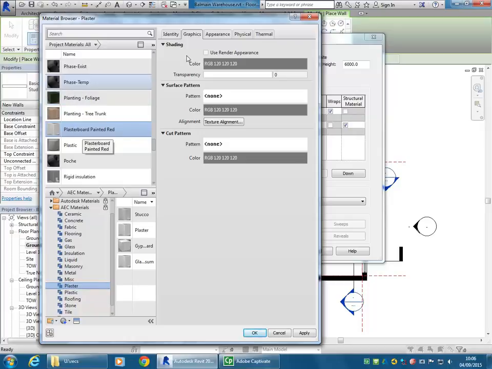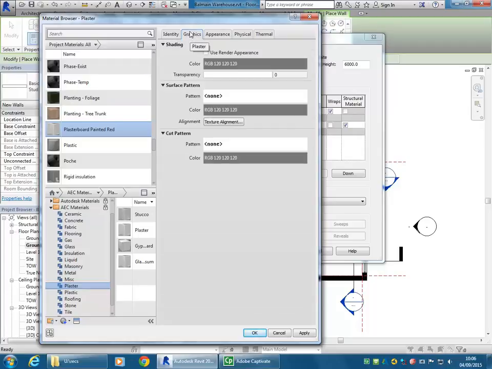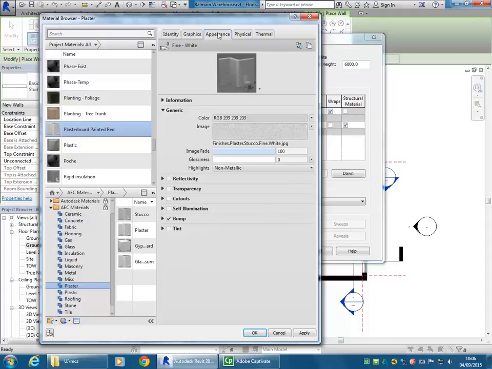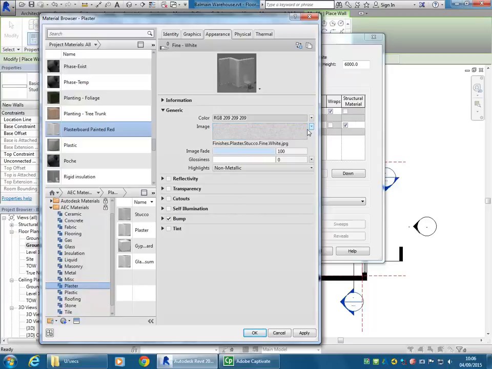Well, not yet, we've still got to make it red. So a good process to follow is setting the appearance first. It'll have the graphics tab open by default, but next to that you'll see appearance, where you've got the colour for rendering. This one is a stucco sort of plaster at first. And we don't want that. We want just a smooth colour. So when you see an image in the appearance, you can always clear it just by clicking on the arrow next to it and going to remove image.